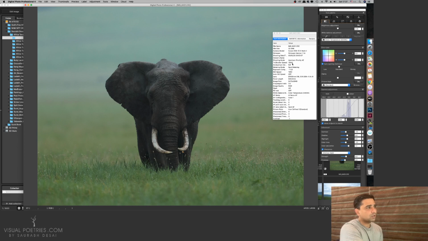The shutter speed was 1/640. The aperture was quite open. Sorry, this was shot with a 600mm lens, of course, and it was shot on spot metering because the elephant is quite a dark animal. The colors are not very vibrant, the brightness is not there in its color. So I decided to shoot, I generally shoot on spot metering. Here you can see the spot metering.